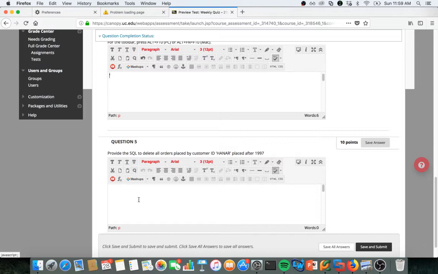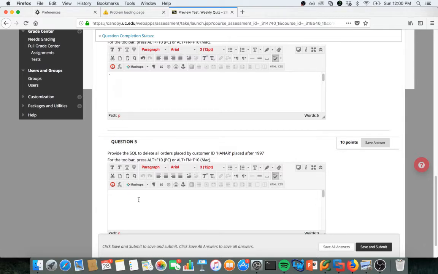And finally, question 5, provide the SQL to delete all orders placed by customer ID Hanar placed after 1997. So this is just going to be delete from northwind.dbo.orders where customer ID is equal to Hanar and order date is greater than 1997-12-31. Now, obviously, we could rewrite it with the greater than or equal to comparator and set that to 1998-01-01, but we'll just go with December 31st.